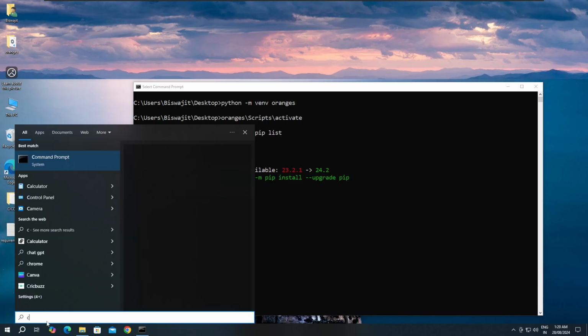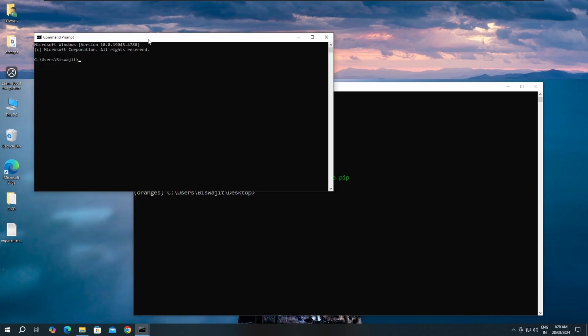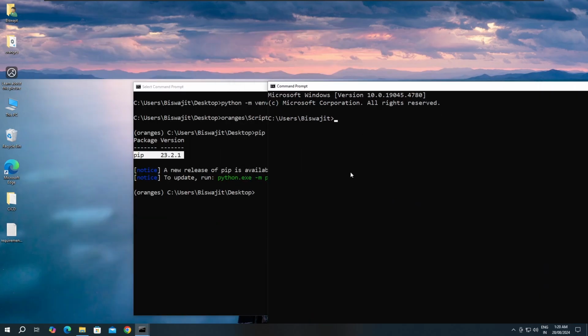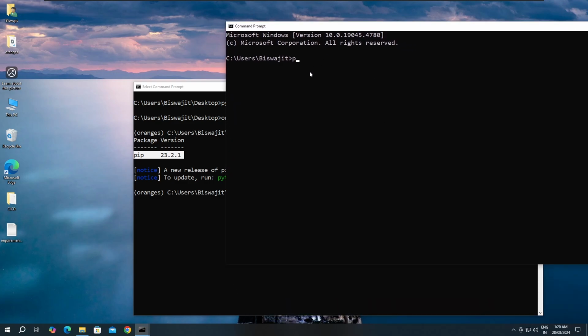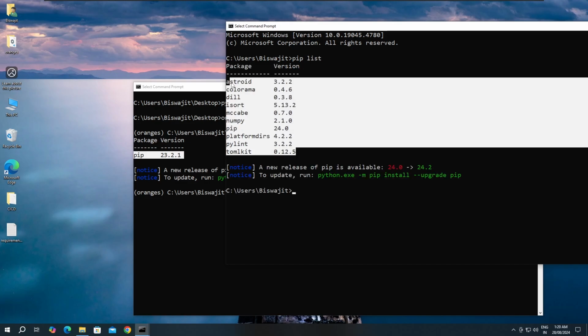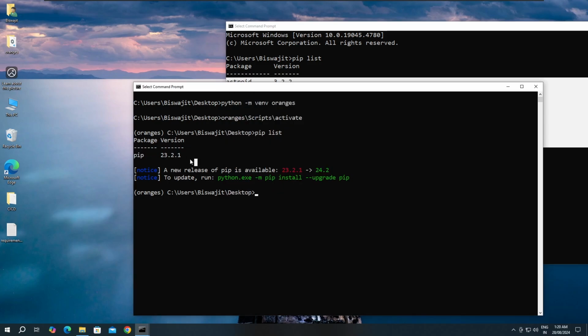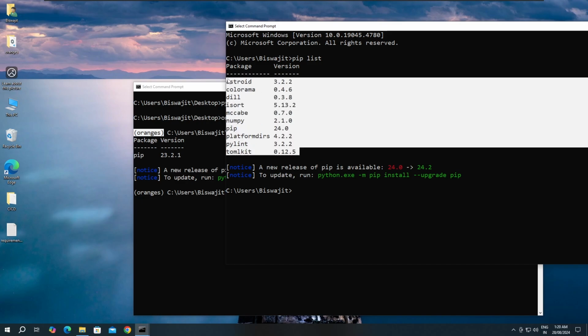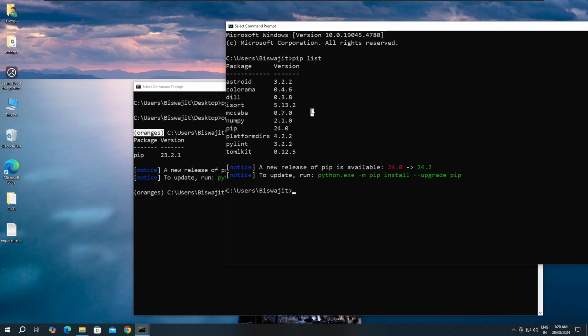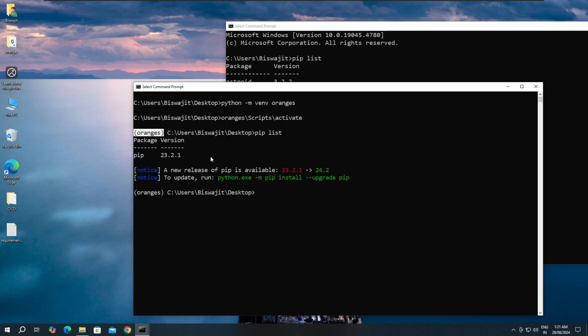Now if I open another command prompt and just do pip list over here without doing anything, these are all my global packages that are present. These are the packages inside my oranges, and these are the packages present inside my global Python. Something you have to take care of.